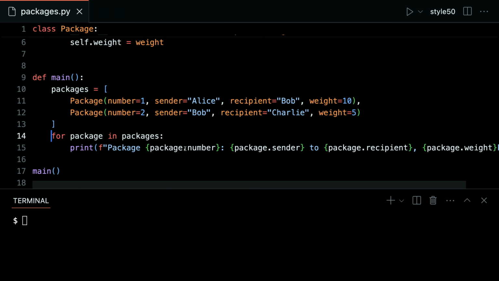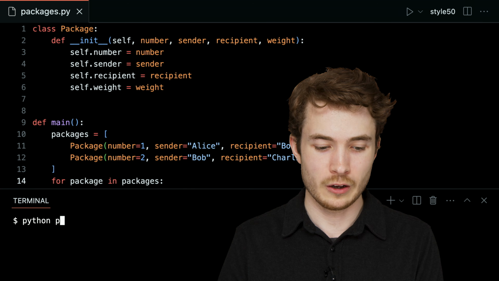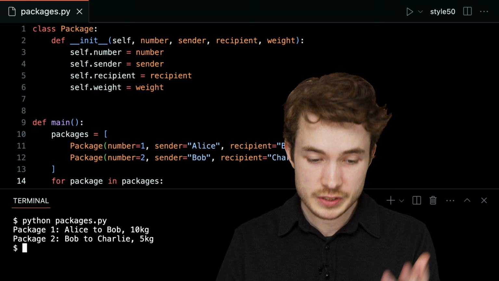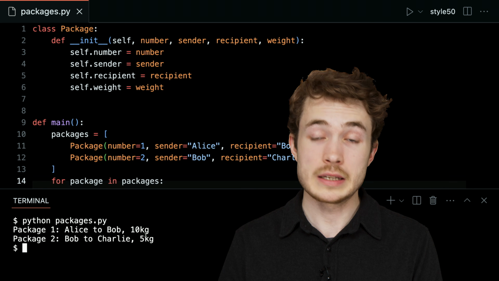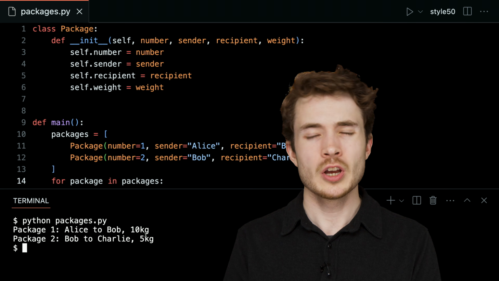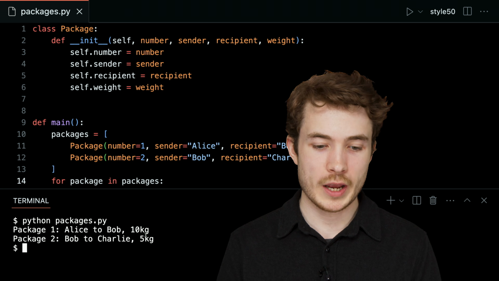So let's try running this and see the output down below once more. I'll run python packages.py, and we'll see, thanks to the code that we have here, we're able to print information on these packages while still encapsulating or combining the information in a more organized way.